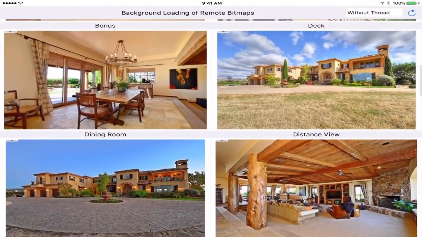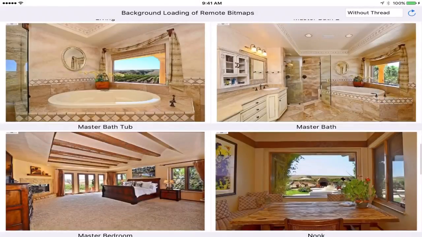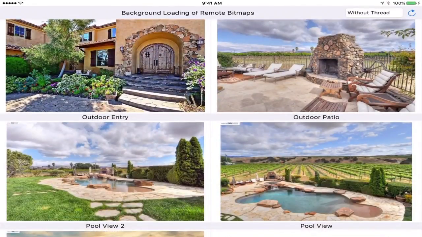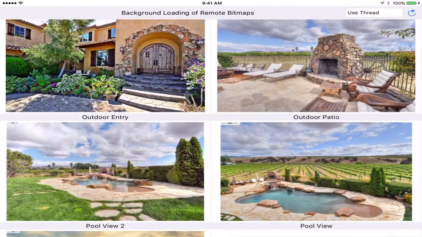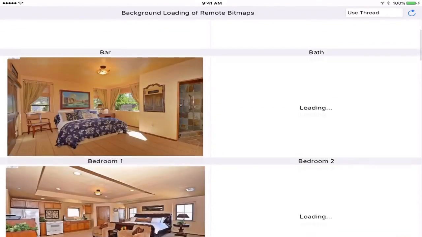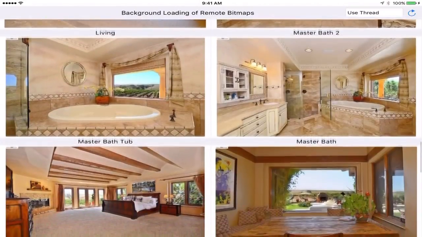And you can notice it's pretty jerky. It's not smooth at all. And that's because it's loading the bitmaps while the page is scrolling down. Now if I change this to be with threading, use thread, now it's going to reload the bitmaps dynamically, and now my scrolling is really smooth. And when the bitmaps get loaded, then they'll be displayed.